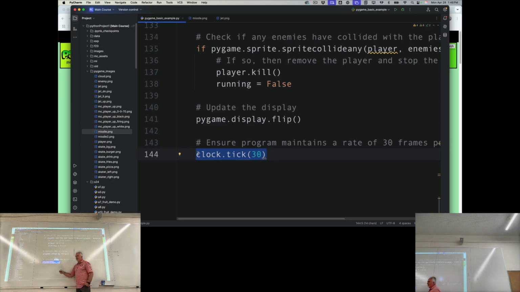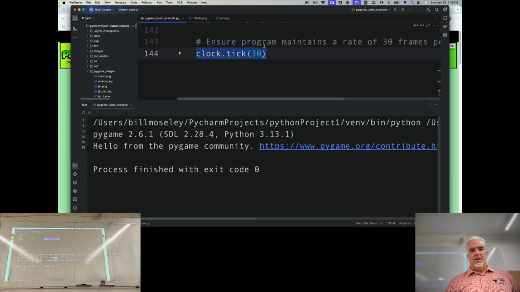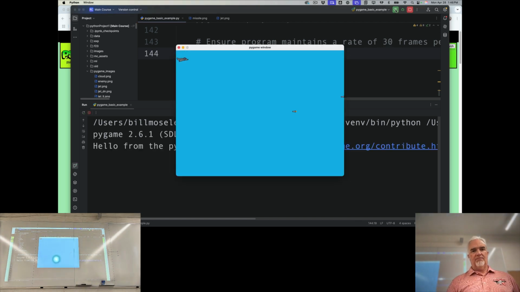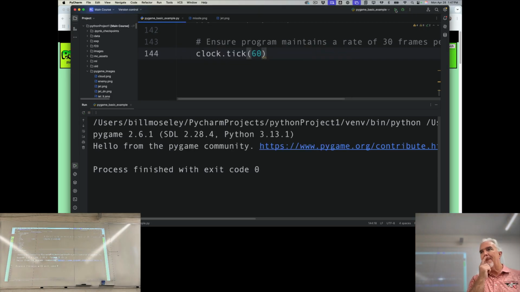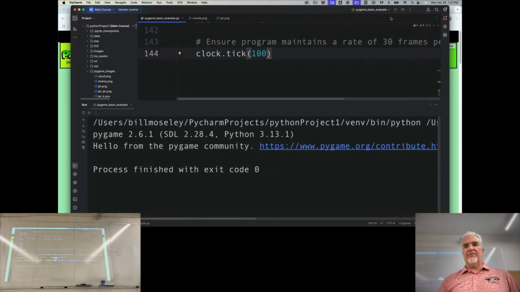But in a game like this, frame rate is another basic measure of difficulty, because if I run this at 30 frames per second, it looks like this. If I run this at 60 frames per second, it's much faster. Actually, this is just a little bit more exciting, right? So, what's that? Do 100? That's the frame rate of the game.